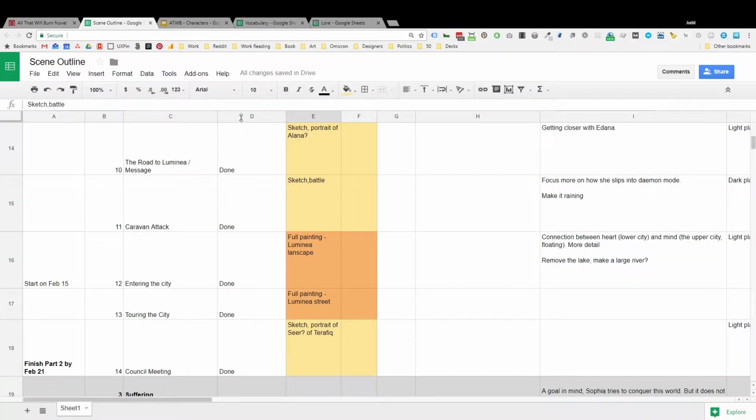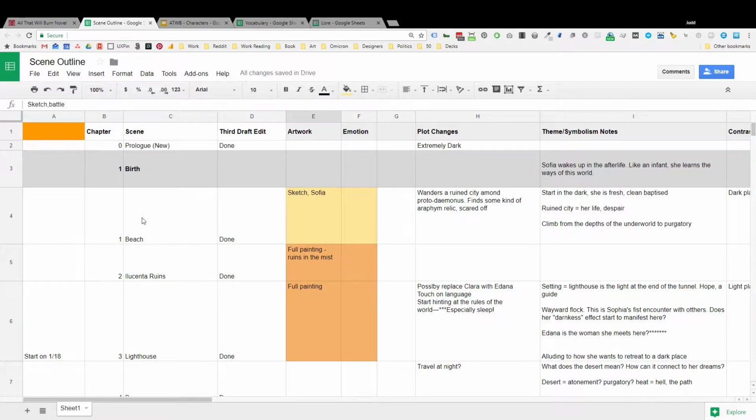So the first thing I want to talk about is a spreadsheet that I call a scene outline. Again, I probably didn't invent this, pieced it together from blogs and other books that I've read. But this is just a spreadsheet that outlines each chapter, each scene, and all the parts and pieces that go into it. So here you got the chapter number, the scene.